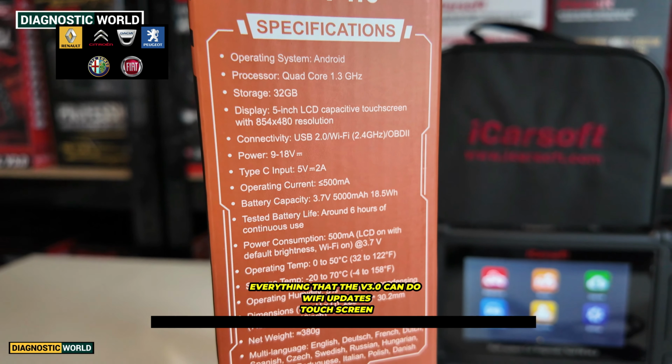So that's the version 4.0 tool, and this is new to 2026. It's early 2026. We've had it on sale at the time of making this video for about 4 weeks, and these are selling really well. So that's the version 4.0 tool, another highly recommended tool.